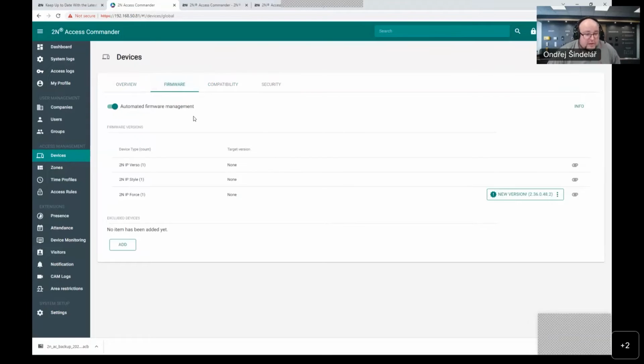But let's go back to the automated firmware management, which gives us the possibility to deploy the firmware. As you can see, I have only 3 devices, so piece of cake. I can do it manually, device by device. But imagine I have 2,000 devices, as I mentioned previously. It won't be so good to go device per device and install the firmware, right? So why is this feature here?